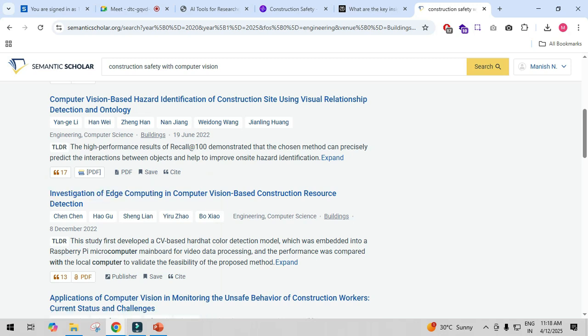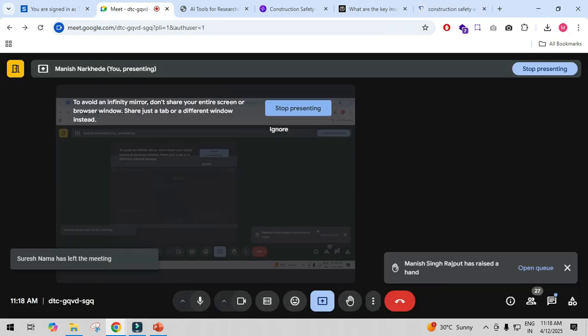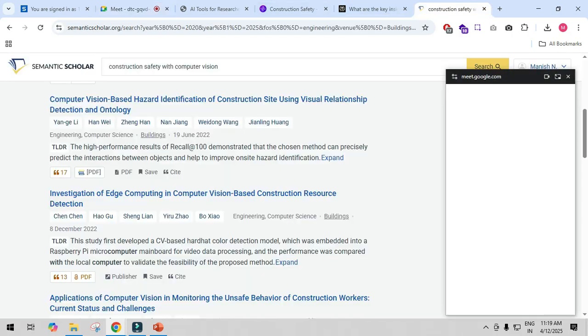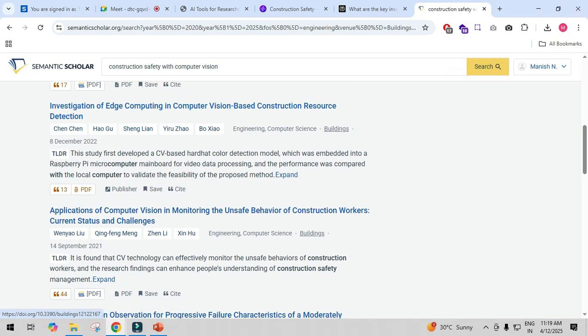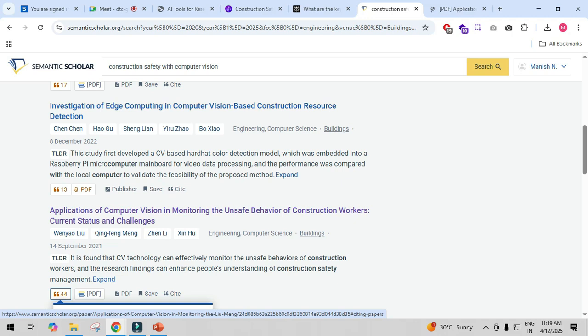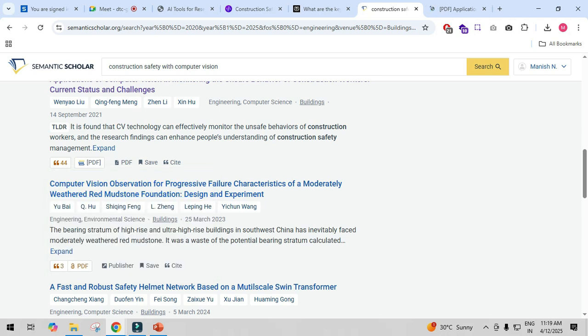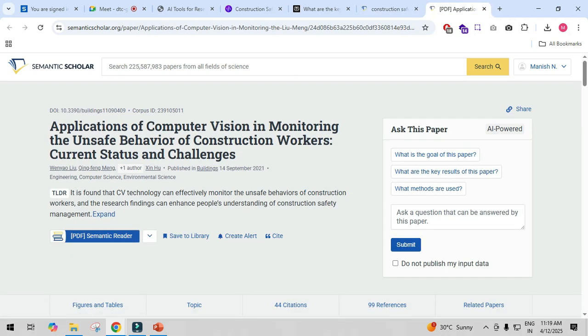If you click on save, it will be saved to your bookmarks option, not Chrome bookmarks. You have a separate bookmark option for the Semantic Scholar website. So now let us say you have taken this particular paper. This has 44 total citations over this period. In 2024, it was cited most, and likewise you can also download it. So, PDF reader.